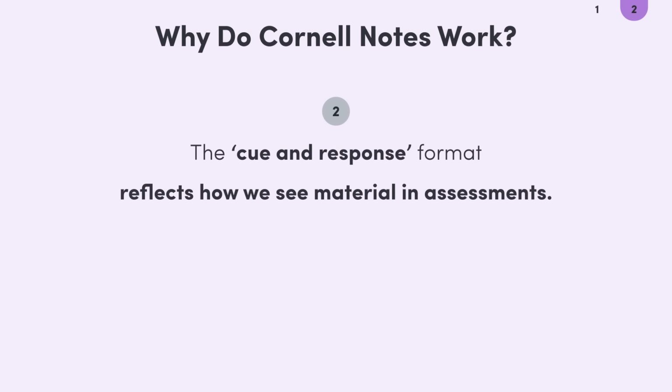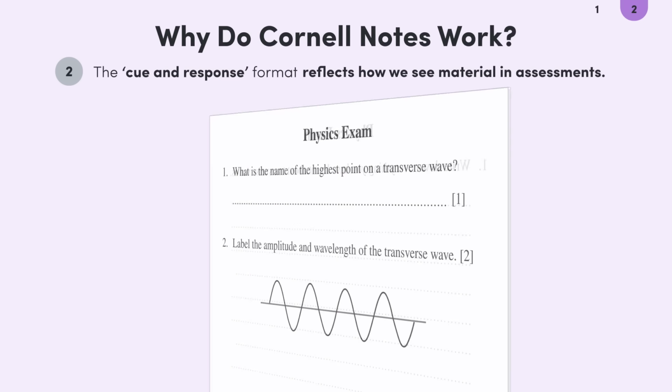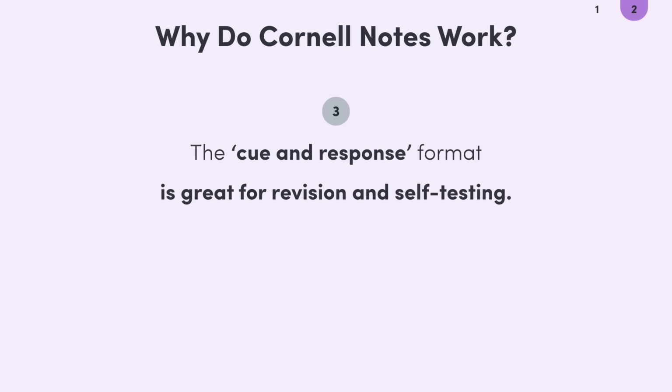Secondly, cue and response is essentially how we see material in an assessment. A physics exam doesn't normally start with the question, write down everything you've learnt about transverse waves. We get questions testing a smaller chunk of the information, such as what is the name of the highest point on a transverse wave? This is the kind of chunk that we're already going to have clearly laid out in our Cornell Notes.